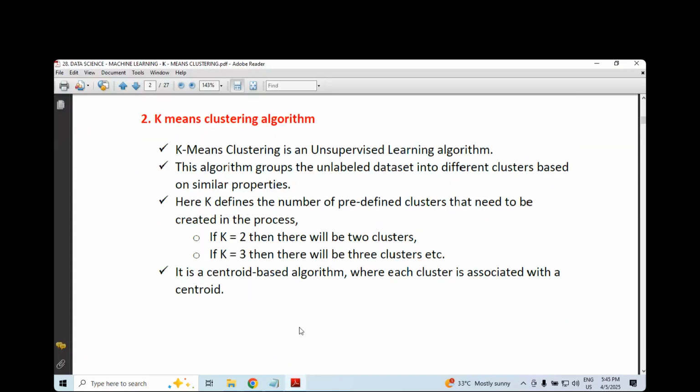K-means clustering is an unsupervised learning algorithm. This algorithm groups unlabeled data set into different clusters based on similar properties. What do you mean by K here? Either 2 clusters, 3 clusters, 4 clusters. Here K defines the number of predefined clusters that need to be created in the process.